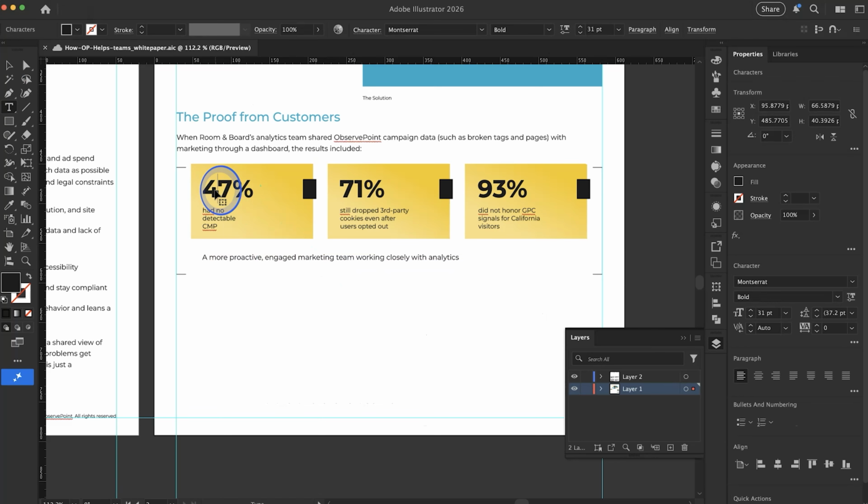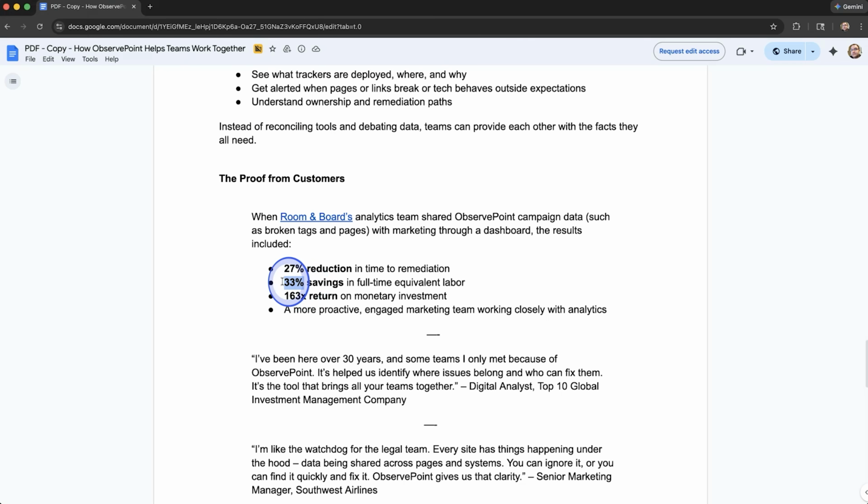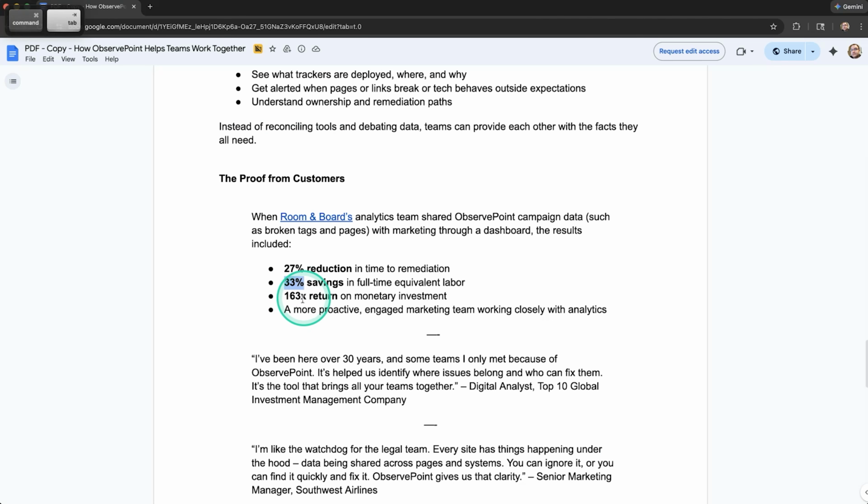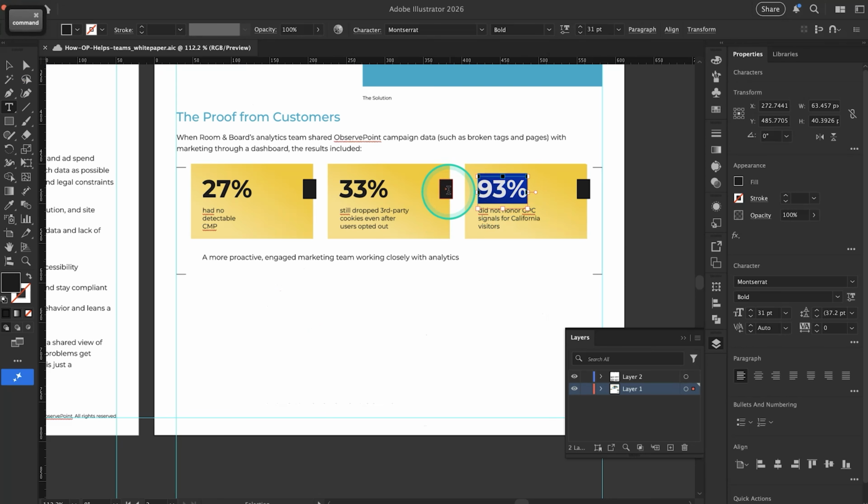So this is 27%, and I can just change that. This is 33% of that. This is 163x. And I actually like to use a capital X, that's my preference.